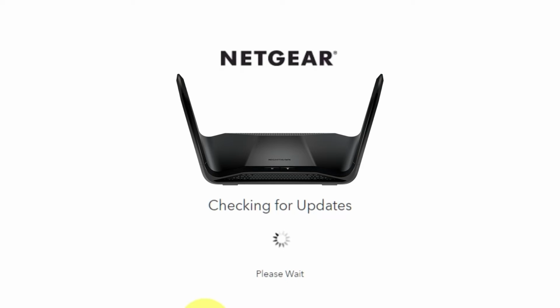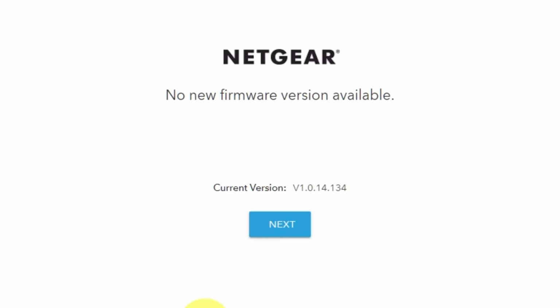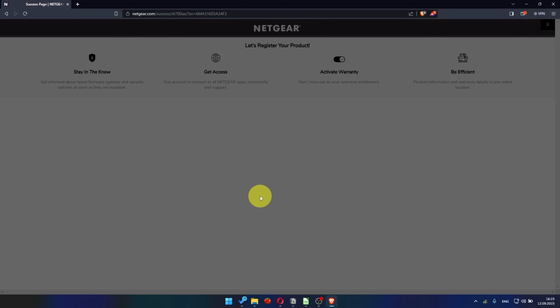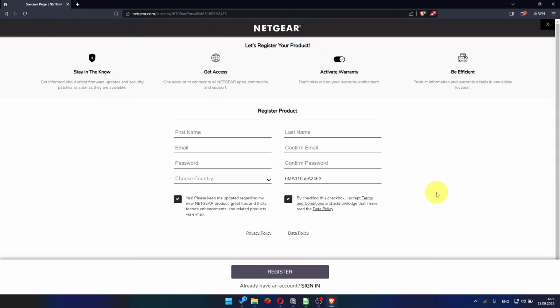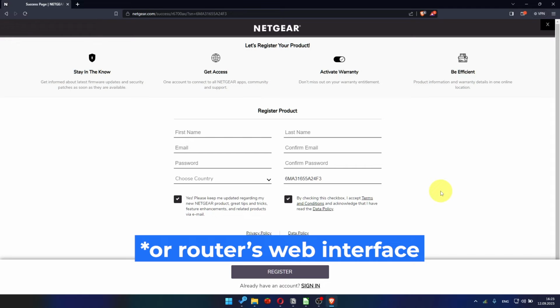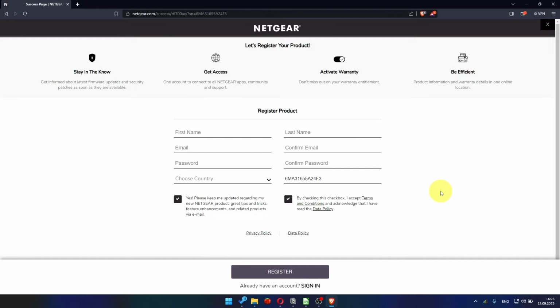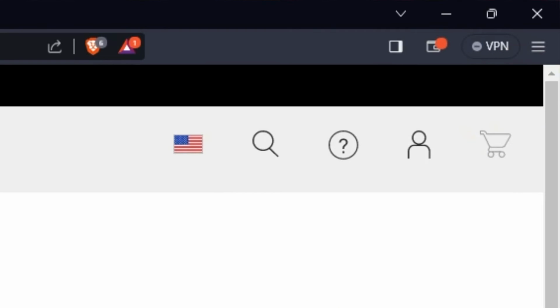Click Next. If the router has not been updated in a while, the following page may initiate the firmware update process automatically. If the new firmware is not available, click Next. After updating the firmware, you may be redirected to the Netgear website, where you can register your router. If you want to, you can do it. I'm just going to close this window, because I'm not going to do that.